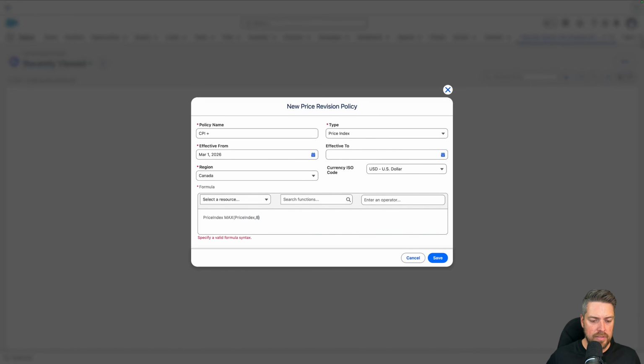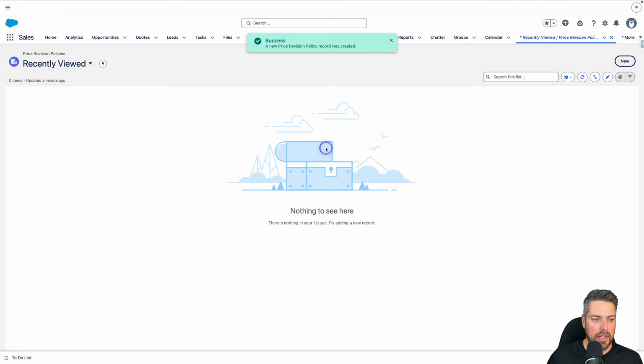Remove everything that's left here. Remove this up front. So what this means is that our uplift will be the max of, sorry, let's do price index plus 5 or 8%. So whatever is the greatest value will be what's used for our uplift. And once you're done, you can save your updated formula.